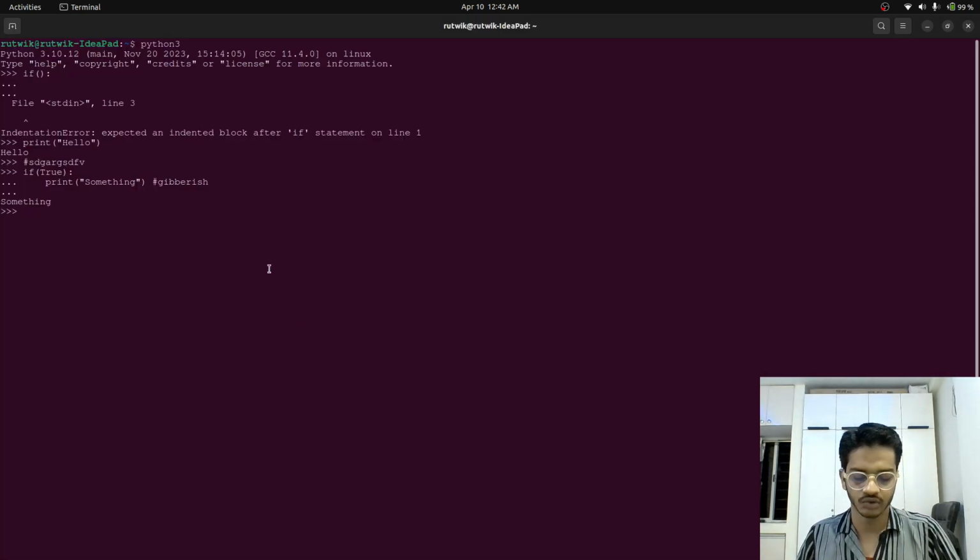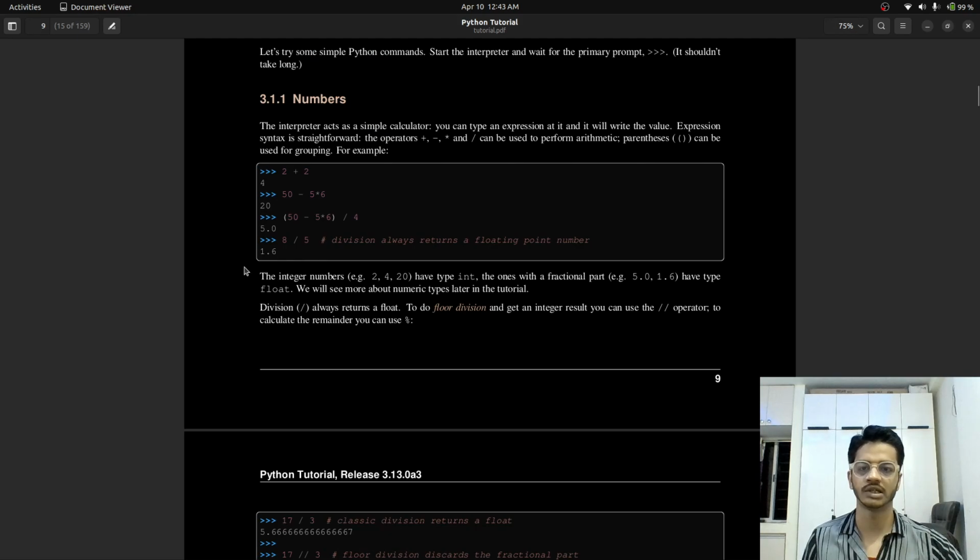So let's just do it. Since we have it open, 8 divided by 5, we get 1.6, and 8 double divided by 5, that would be the floor division operator. Actually, that would be 1. You might think it would round it up to 2, since it is 1.6. That's how rounding works. But no, it's floor division. It's not rounding the number, it's floor division.